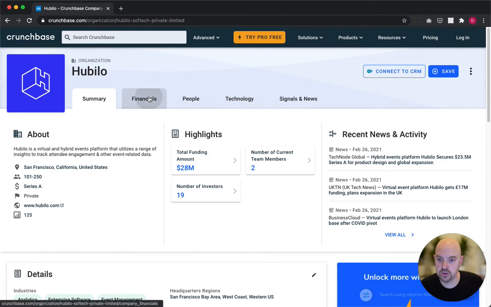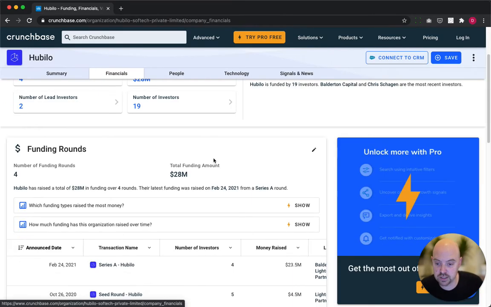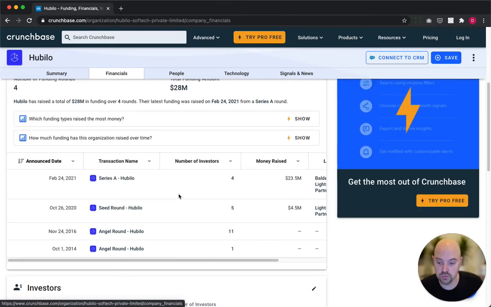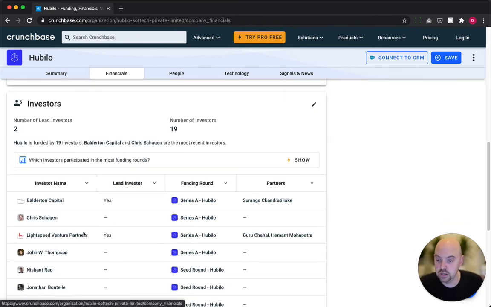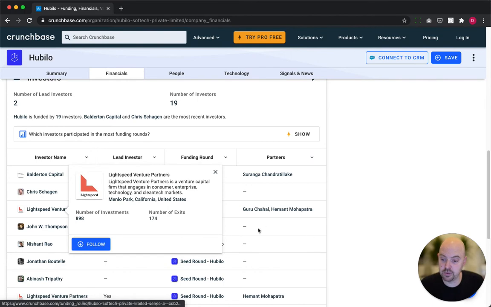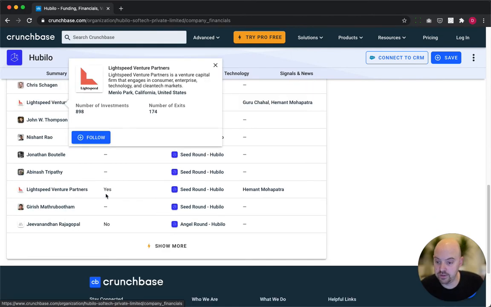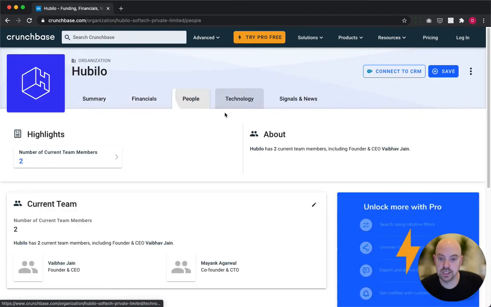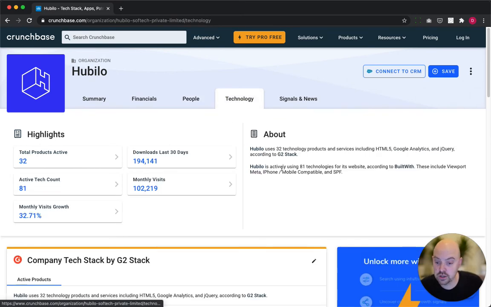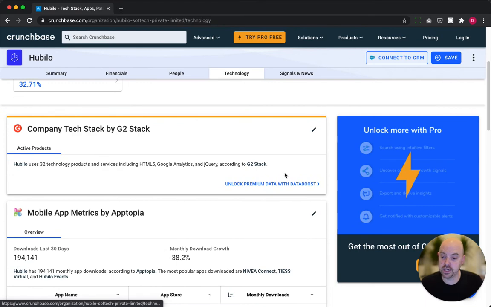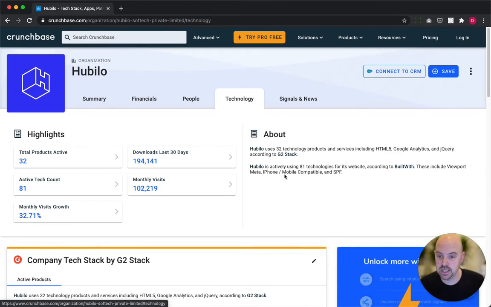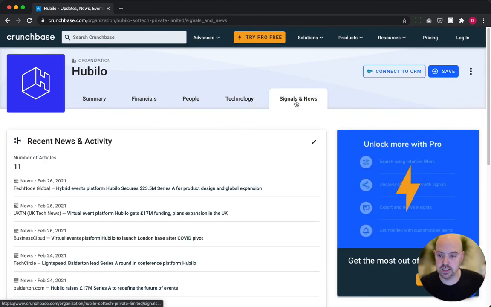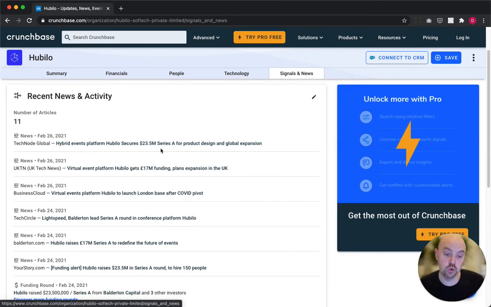Then up here, if you go to financials, you can get some financial information, their funding history, who the investors are. So are these investors, Lightspeed Ventures, great venture capital firm, they followed on. So that's interesting insight. Who are some of the key people? What are the technologies they're using? If you're looking for technology roles in particular, Crunchbase is hooking into some other APIs that allows them to learn some things. And then signal and noise, which is generally news activity.